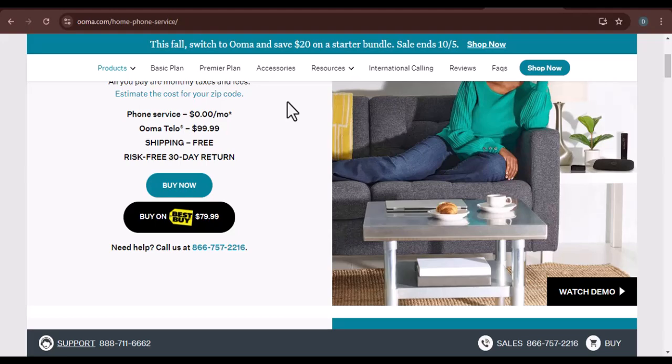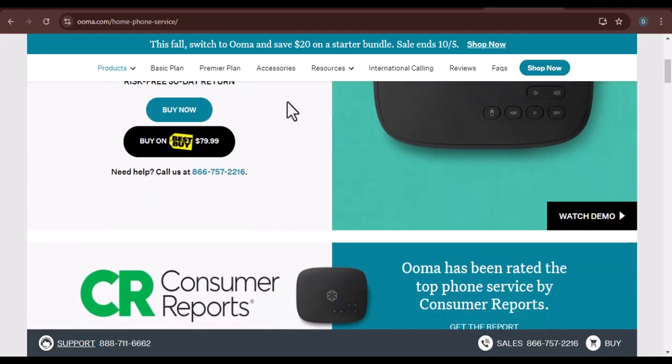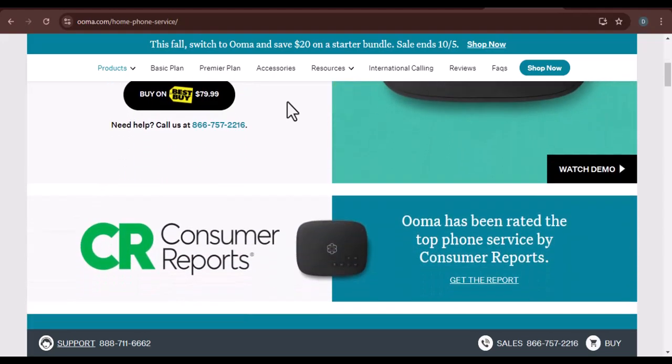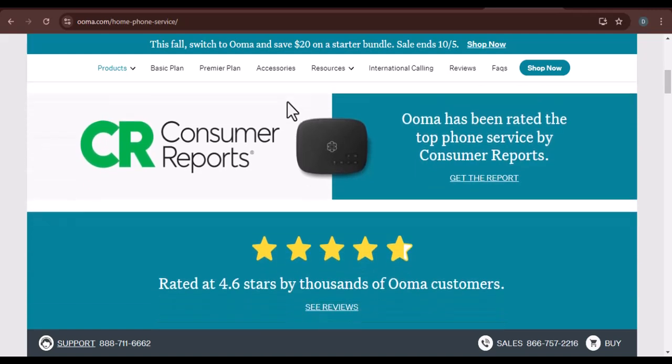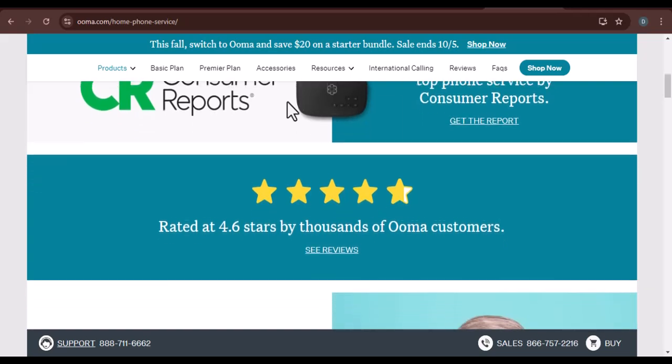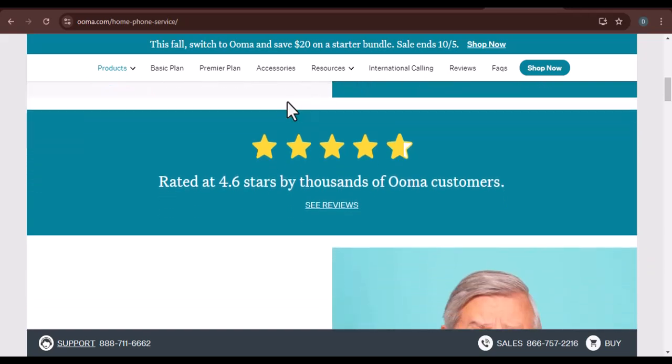Transferring your phone number to Ooma is a simple process that can save you money and give you access to a wide range of features. By following the steps outlined in this video, you can easily make the switch and start enjoying the benefits of Ooma. Ready to make the switch?